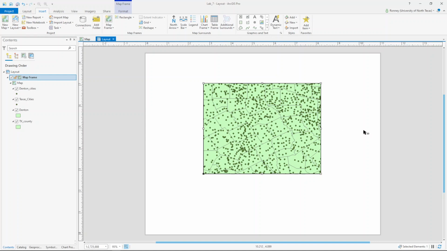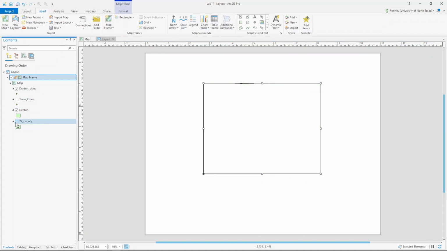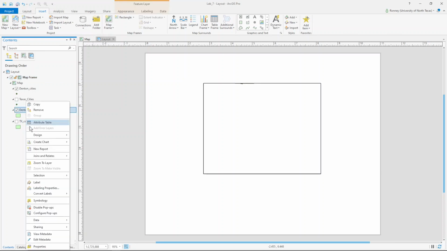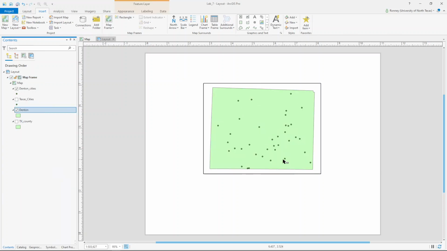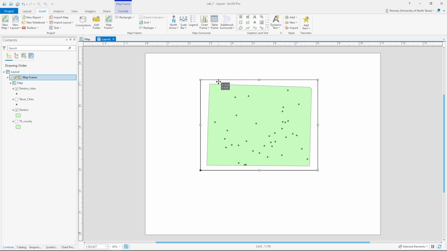It says do not choose default extent. In the table of contents, we're going to turn off everything except Texas cities and Texas County. Where's Denton? We'll right click on Denton County, go to Zoom to Layer. There it is, right? So we've got this created for us right here.